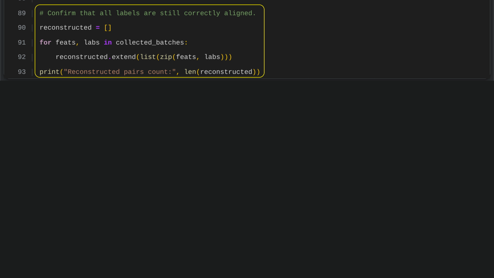We rebuild the dataset by first creating an empty list that will hold pairs of features and labels. Then we loop through each collected batch, pair each feature with its corresponding label, and add these pairs to the list. This process keeps the features and labels correctly aligned, just as they were in the original data. At the end, we check how many pairs we have reconstructed to confirm that the total matches the original number of samples, which verifies that the pipeline has preserved the data correctly.